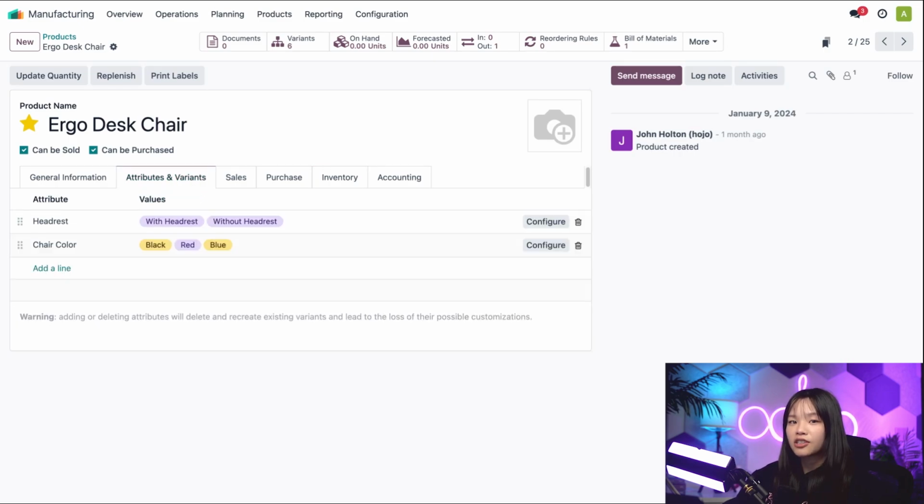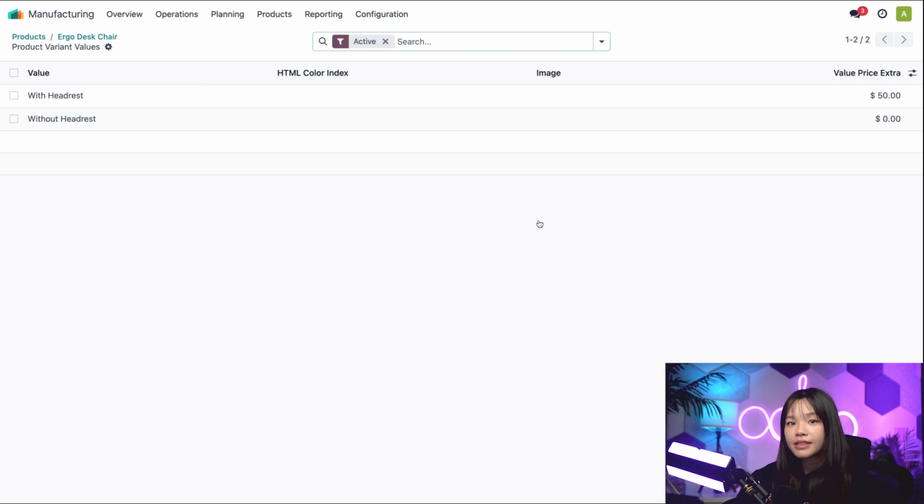Here we can see the attributes I've set up for this product. We can see that in the chair color line under Values, there are 3 colors to choose from: black, red, and blue. If I click on the Configure button on the headrest line, we can see that customers can add an optional headrest to the chair for an additional cost of $50, which we can see here under the Value Price Extra column.